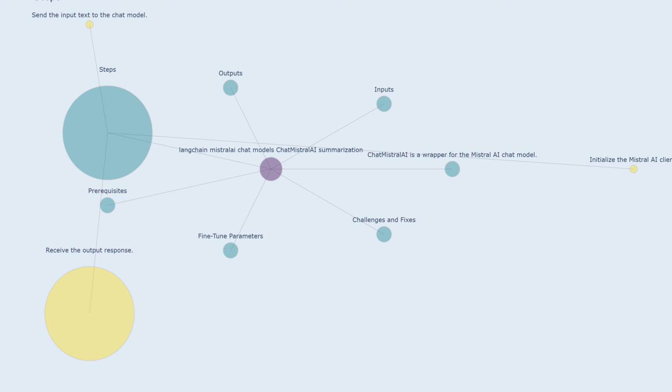Reception of the output response. Once the Mistral AI model has processed the input text, it generates a text response. The Chat Mistral AI wrapper then receives this response from the model and delivers it to the user.